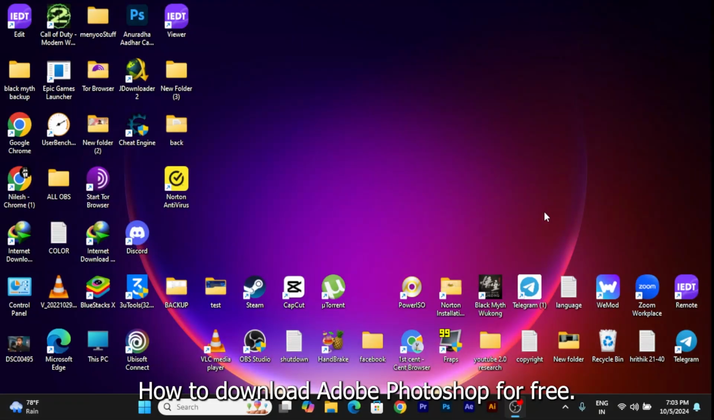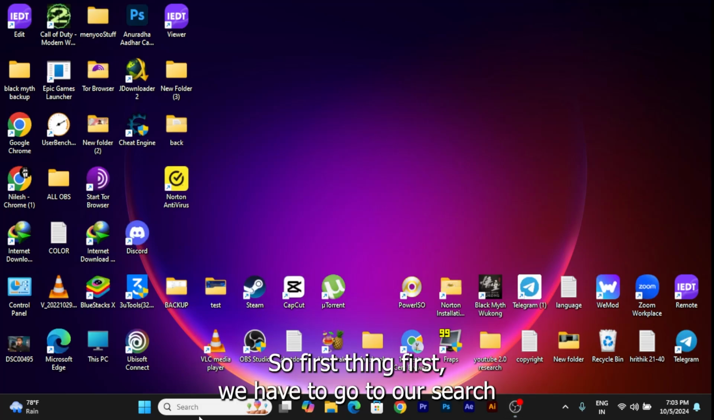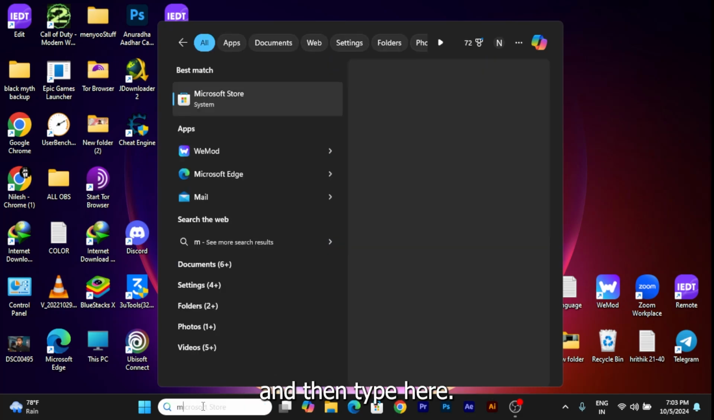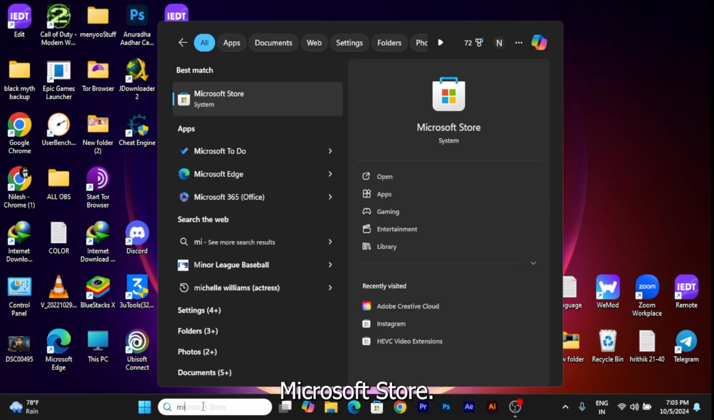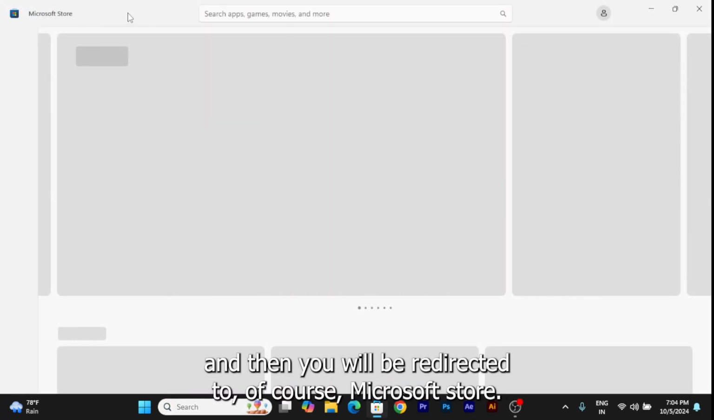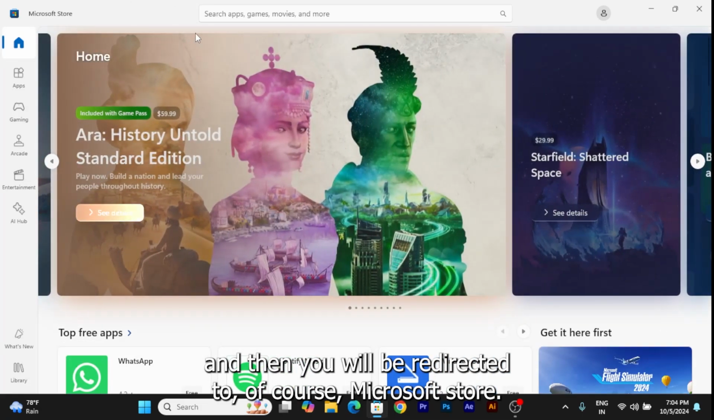How to download Adobe Photoshop for free. Yes, you heard it right, for free. So first things first, we have to go to our search and type here Microsoft Store. So just type Microsoft Store and then you will be redirected to, of course, the Microsoft Store.